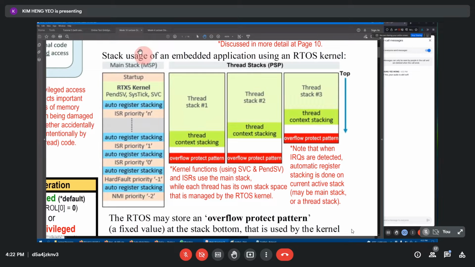But the main stack is a different story. Threads use the process stack; you have one process stack, or thread stack, for each thread. The operating system and interrupt service routines, on the other hand, share the main stack. As you know, the operating system code is all inside the PendSV, SysTick, and SVC exception handlers. And then you have all these interrupts.